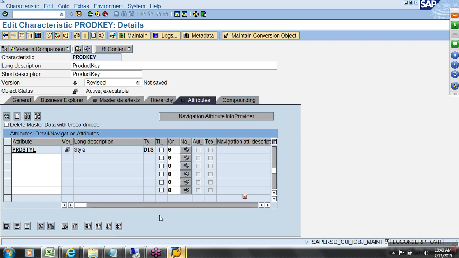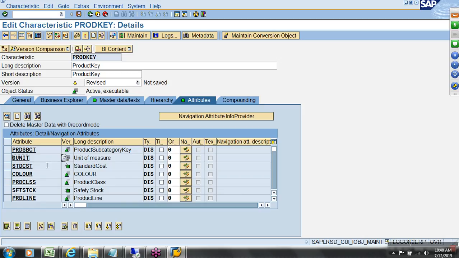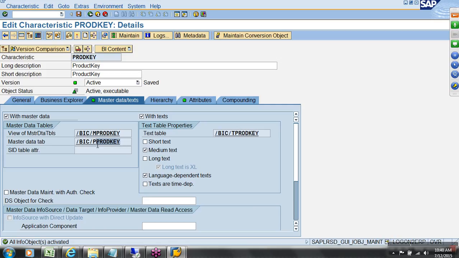Model name, that's it. So now with all these attributes, it is going to formulate attribute table for product, and with all these settings, it is going to formulate text table for product. So two things. Activate. Now it does activate. See this P. P is nothing but an attribute table, and T is your text table.